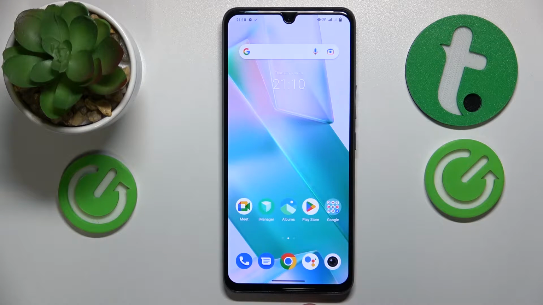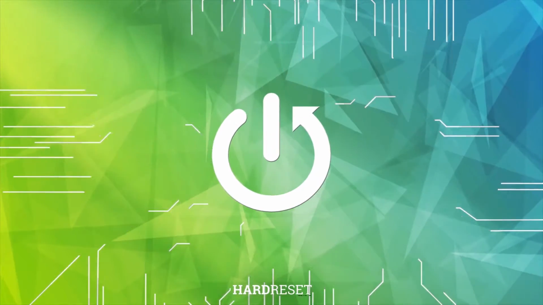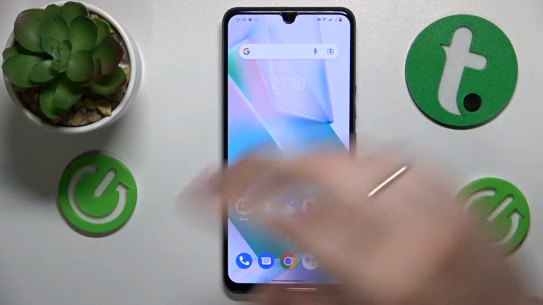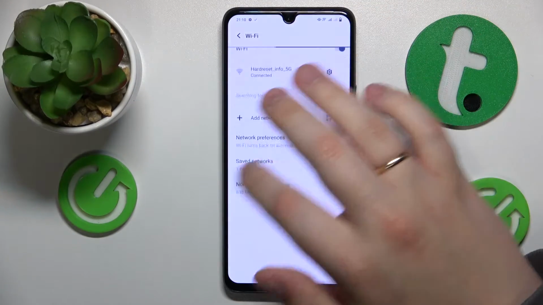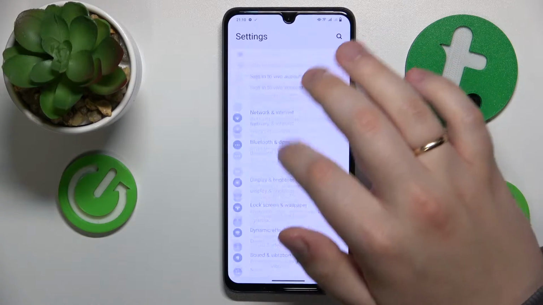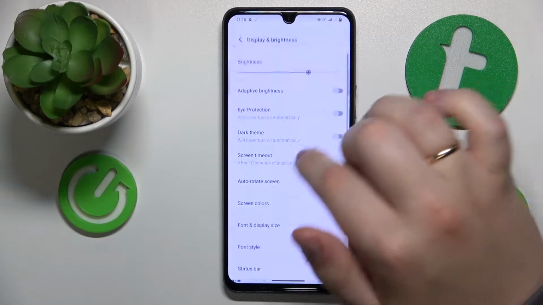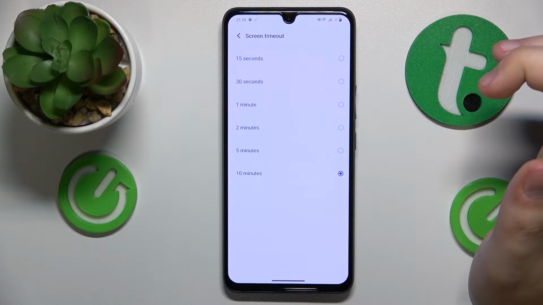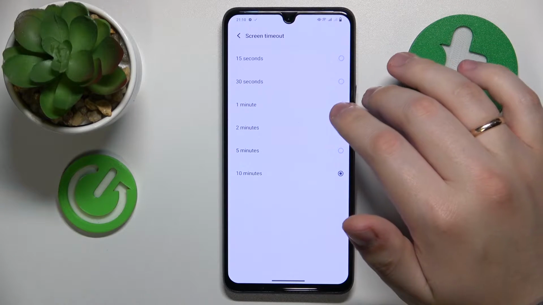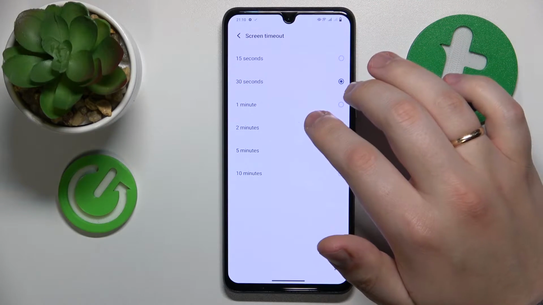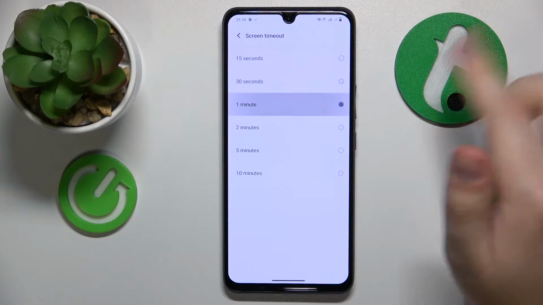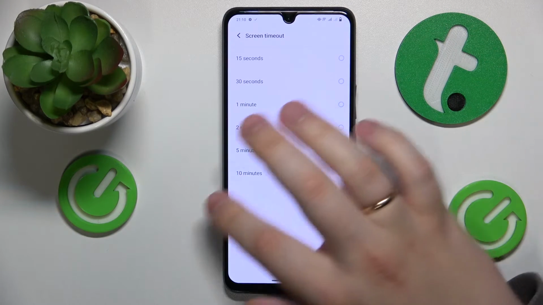Today I would like to show how you can increase screen time in VIVO. So in order to increase the screen timeout value, you will need to launch settings, then enter the display and brightness category, onwards find the screen timeout option, and by default it is set to 30 seconds, I think. So simply increase it and choose whatever value you would like for it to have: 1 minute, 2 minutes, 5 minutes, or 10 minutes.